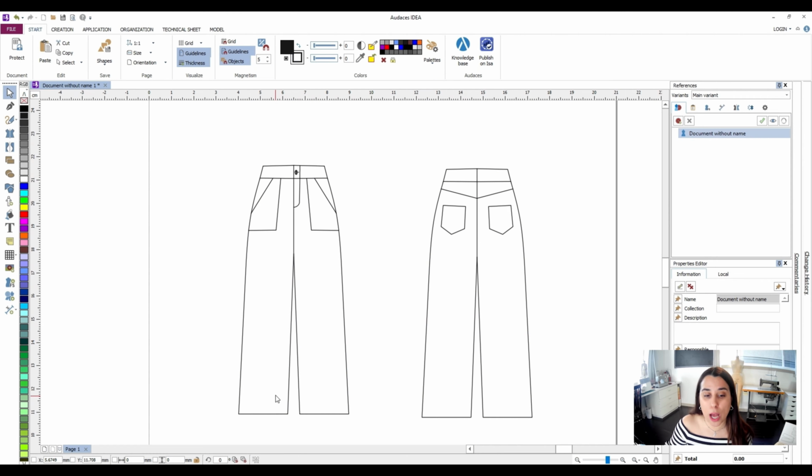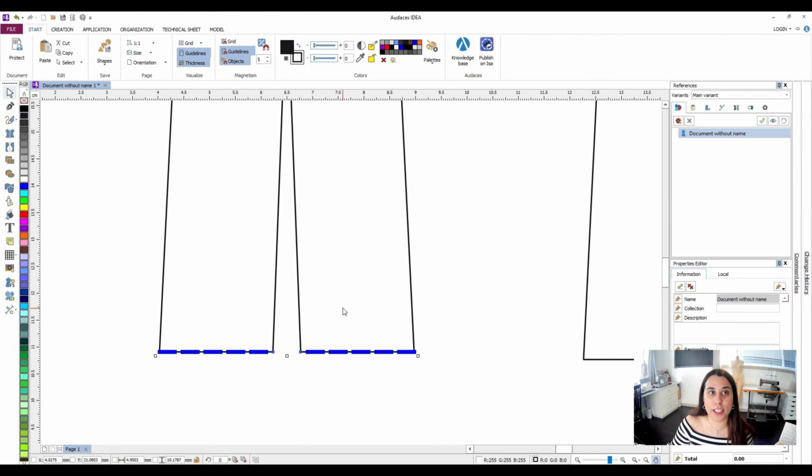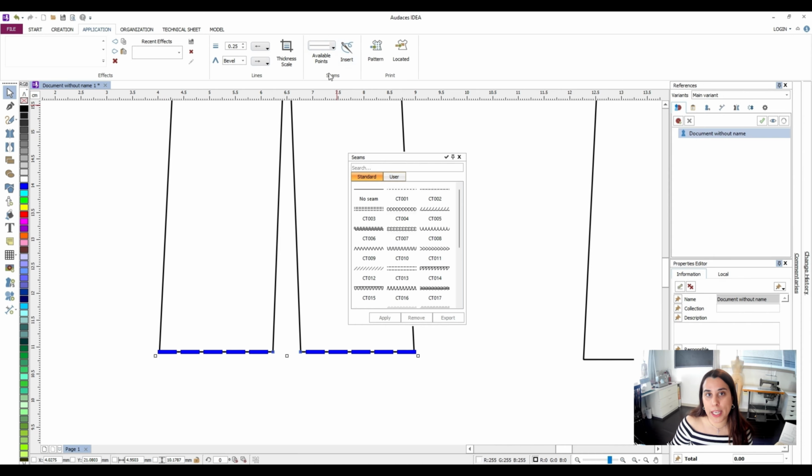So the first thing that I will do, for example, is to select my hems with the control key. I will zoom in so I can show you how easy it is to add the stitching, and I will go to application, then to seams, and I will choose available points. In the seams you can see so many seams, and over here you can add the zippers. You have so many options, and like I told you before, you can create your own stitches and save them as a template. In that case, I will use a double single needle and I will apply.